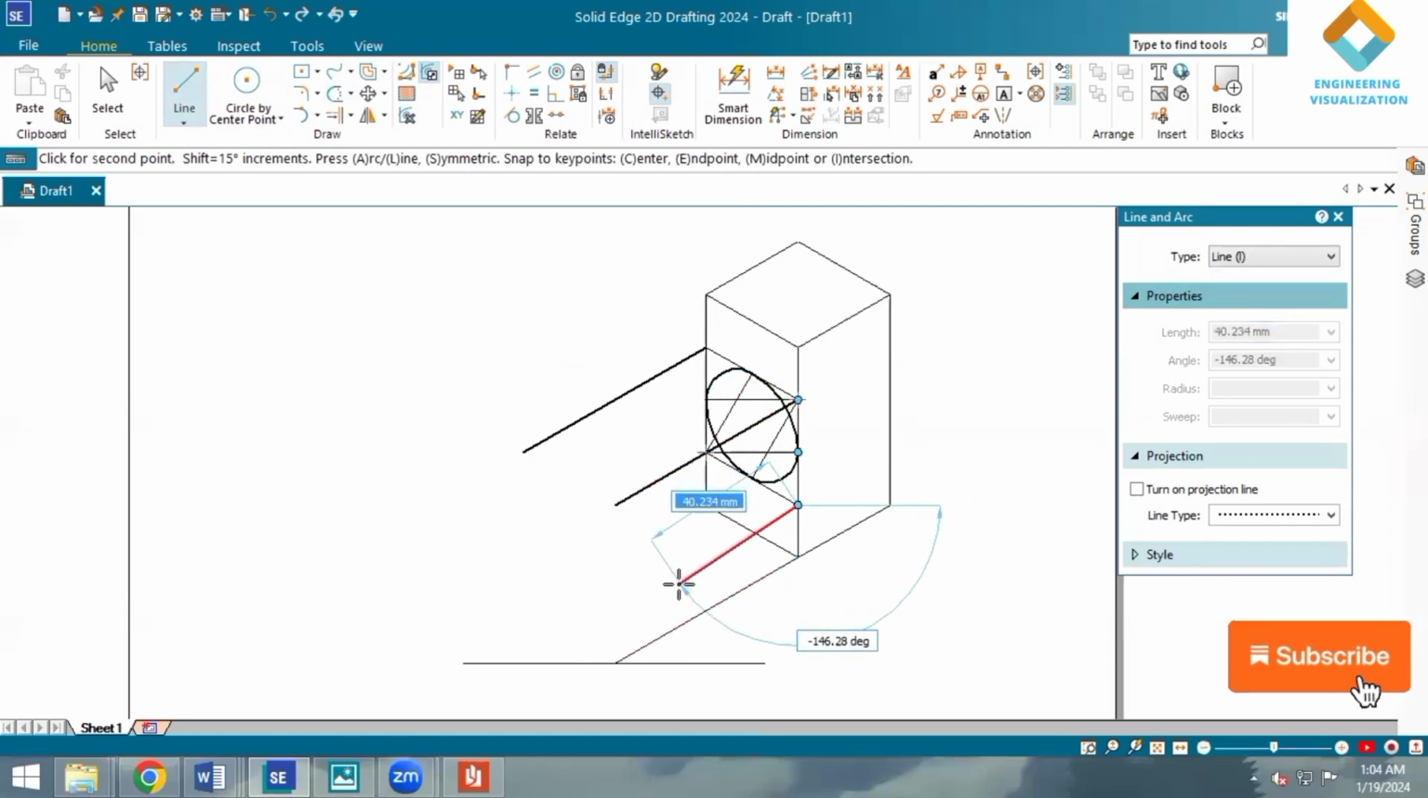From all the four corners of the box I'll be extending the same length 60 mm, and angle is minus 150. Now here we got the endpoints. Here we need to construct a box.